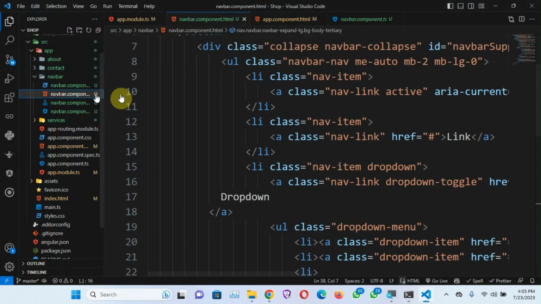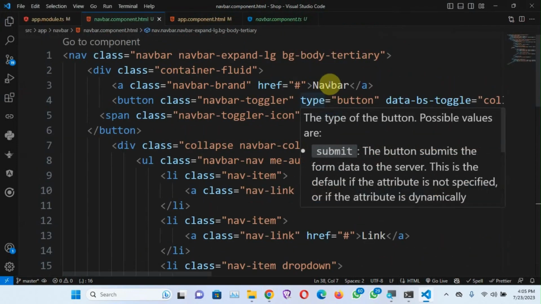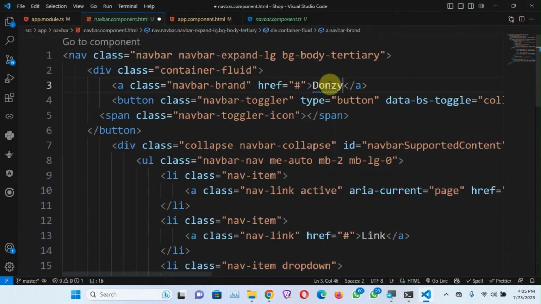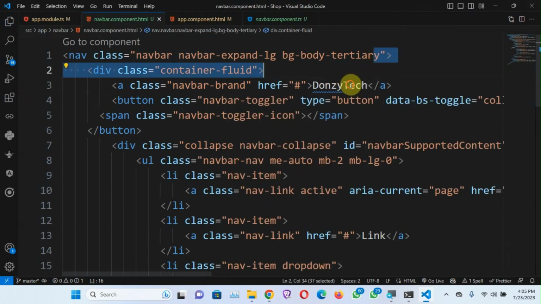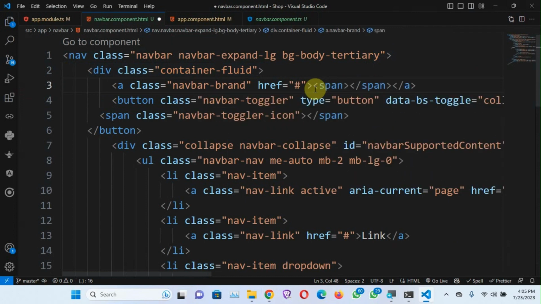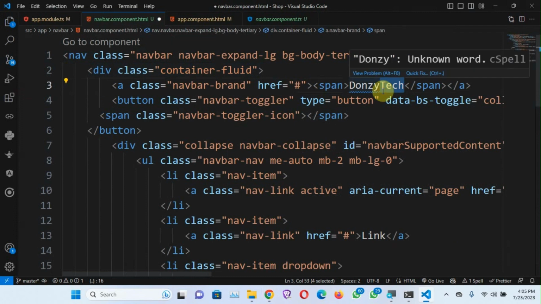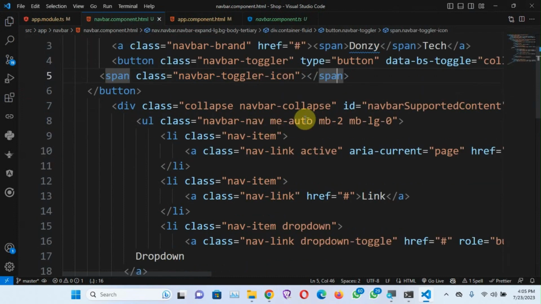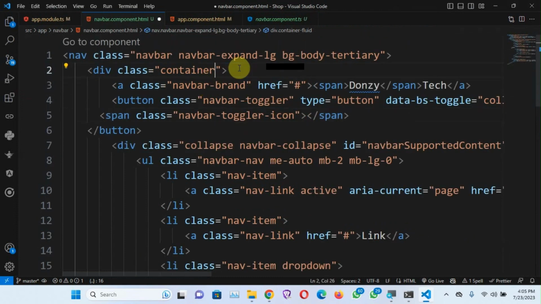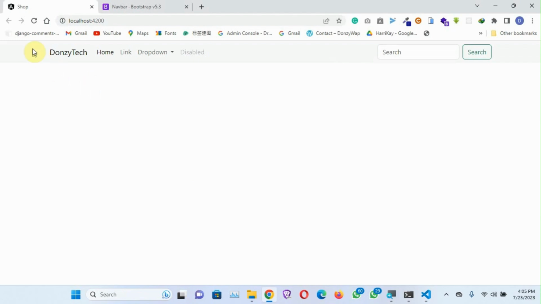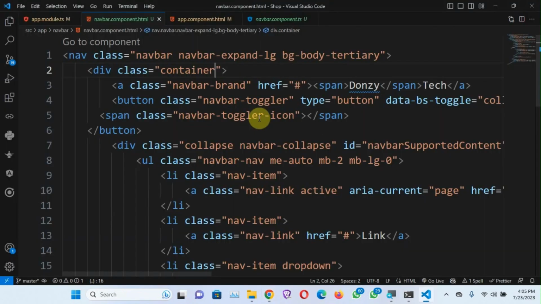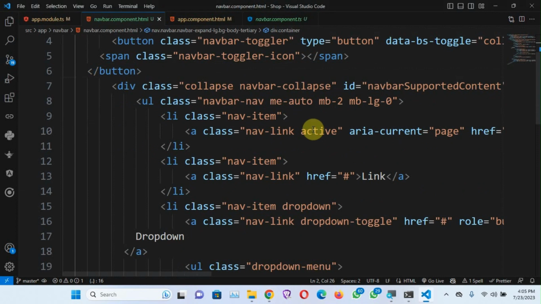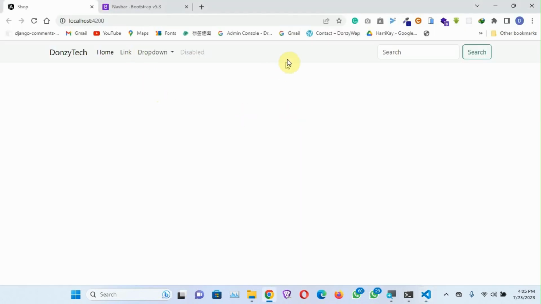So I'll just go to the navbar component here. I'll just change the name to say Donzi Tech. Let me even keep it in a span, but I can skip this process. So I'm going to use a span here, and I'll have the Donzi inside it, then have the tech outside. Okay. So I'm going to change it to container so that I'm going to get some spaces around the navigation bar, but I can choose to use the fluid. The fluid is just 100%.